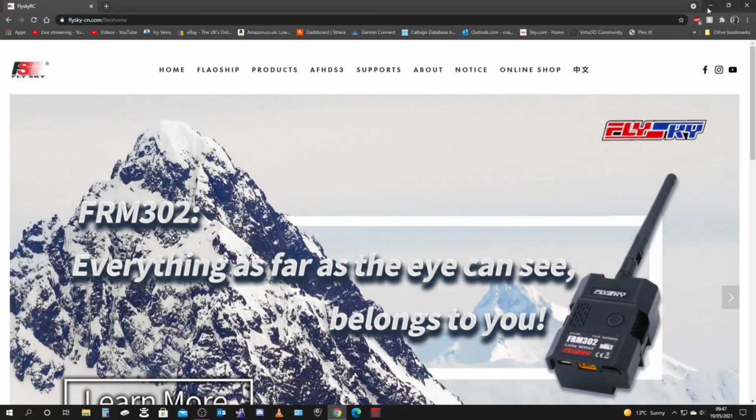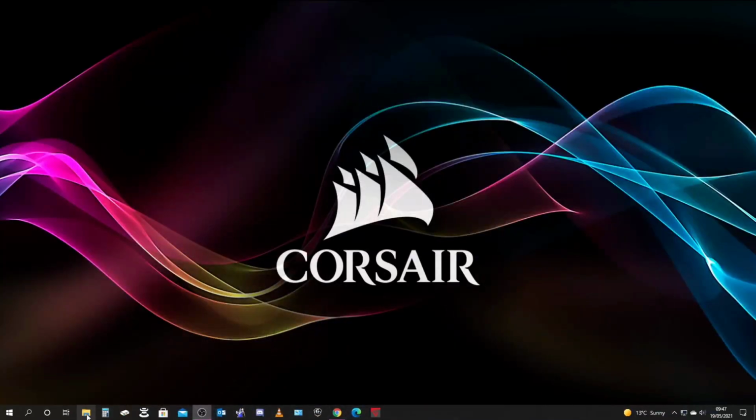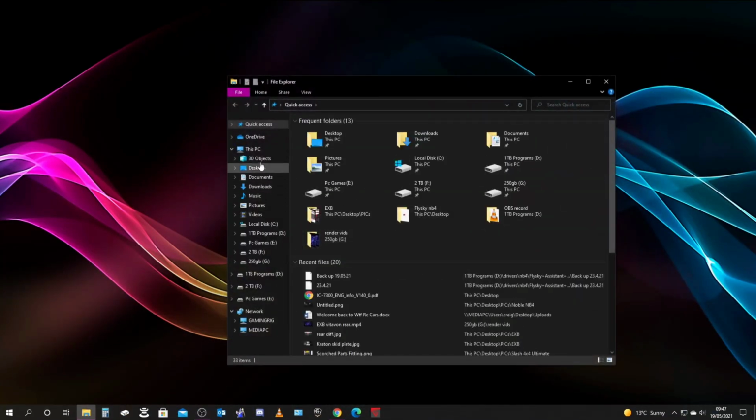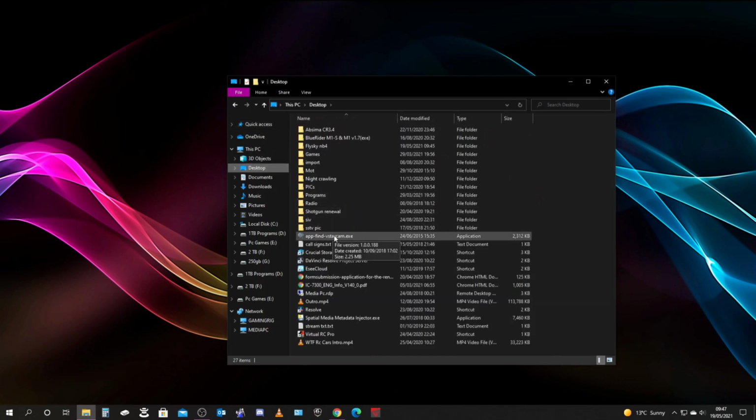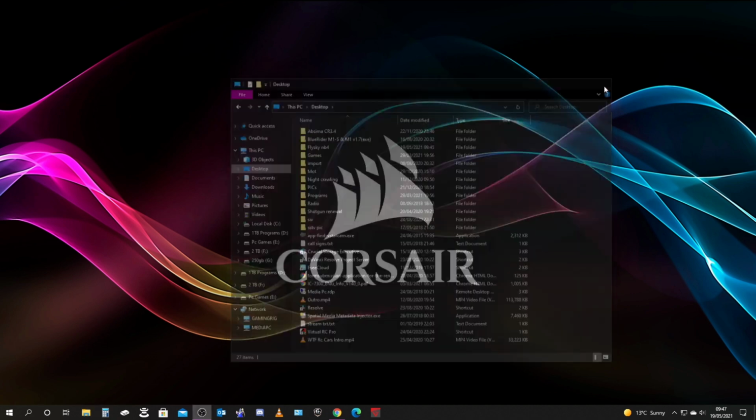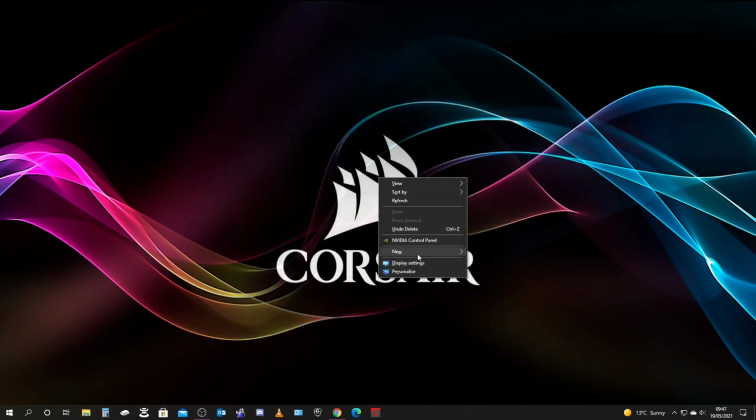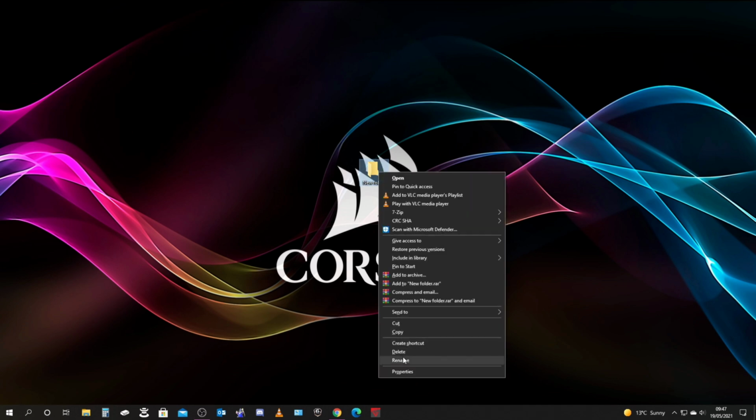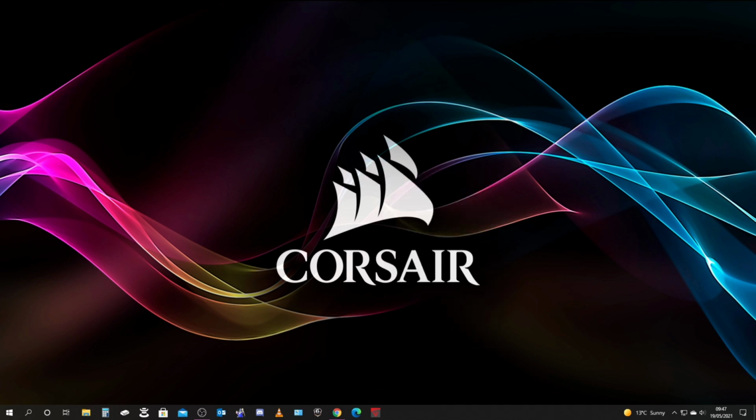Right, next thing you're going to want to do is create yourself a folder on your desktop. So I've just created Flysky Noble NB4, and to do that you just right click, new folder, call it whatever you want. I'll get rid of that one because I've already got the folder created.